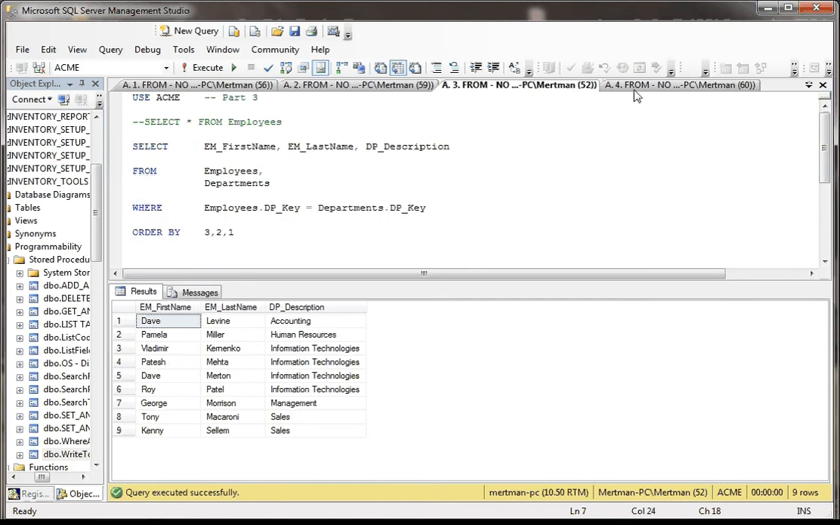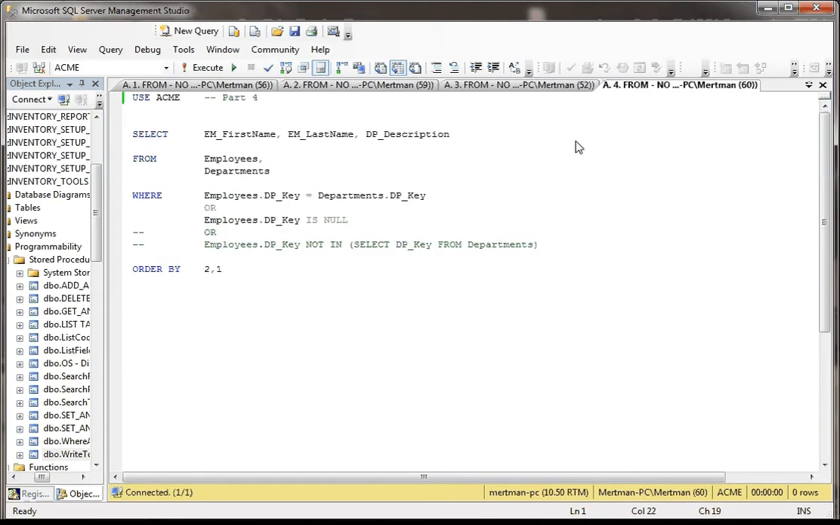What could we do? Well, let's go to number 4. We could start goofing around with this and trying to fix it, even though it's broken. So what we're going to do is say, select these 3 fields, again from these 2 tables, where the employee DP key equals the department DP key, or, at least let's take, or the DP key in the employee table is null. Well, let's watch what happens with that.